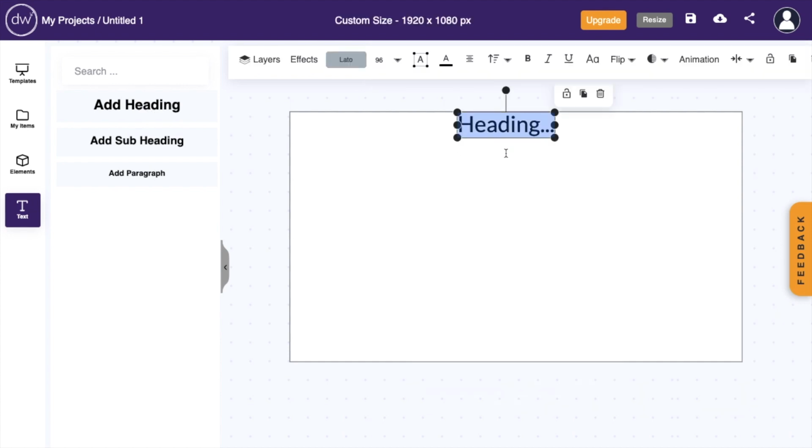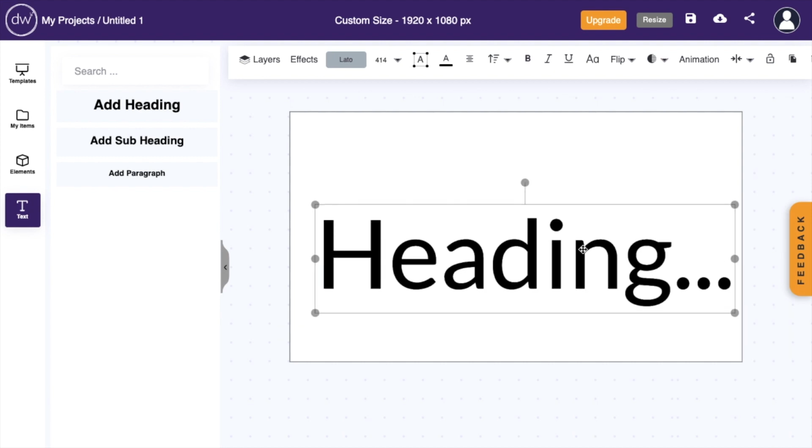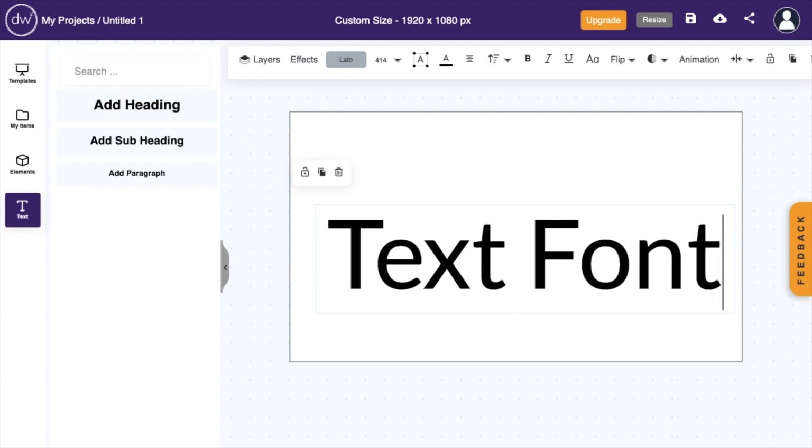And once you're here, what you can do, just for demonstration purposes, I'll just make this a little bit larger so it's easier for you guys to see. And how about I change the text to text font? Just like that. So to change the text font, it's pretty straightforward. Press on the text you're wanting to change the font of.